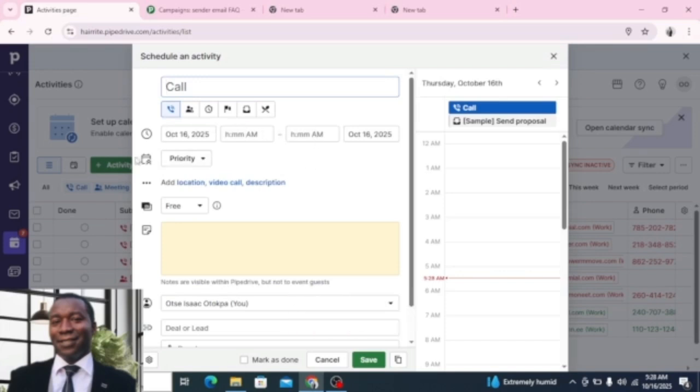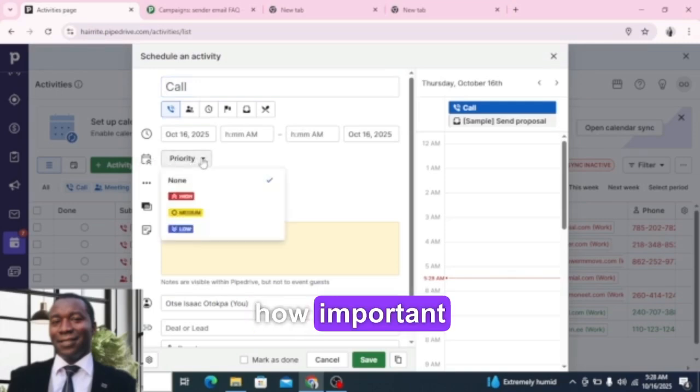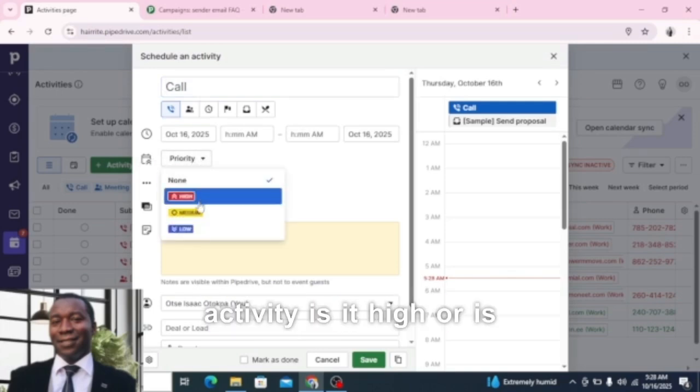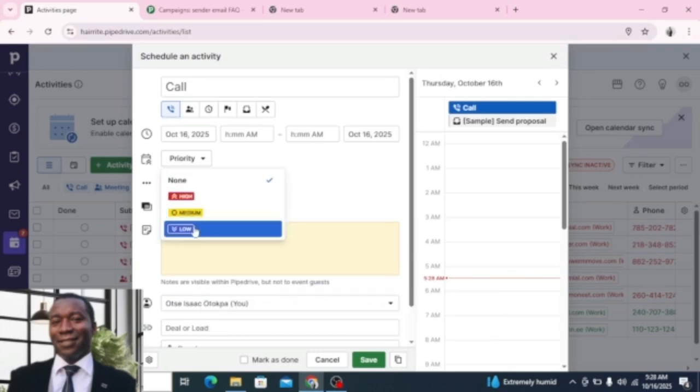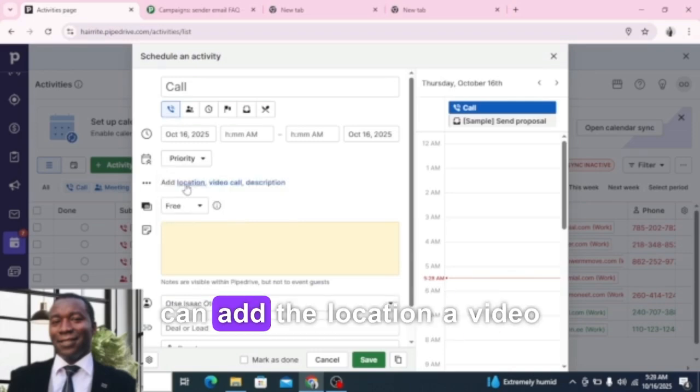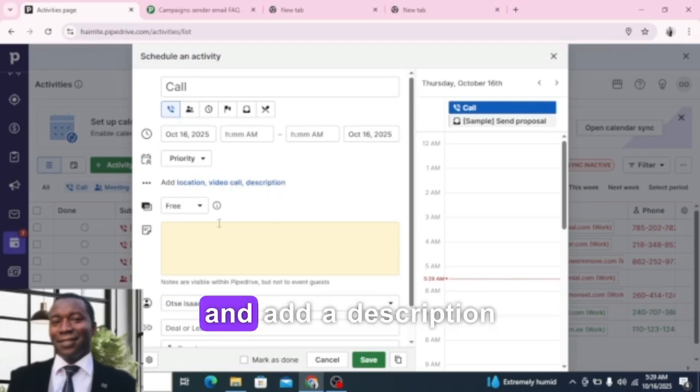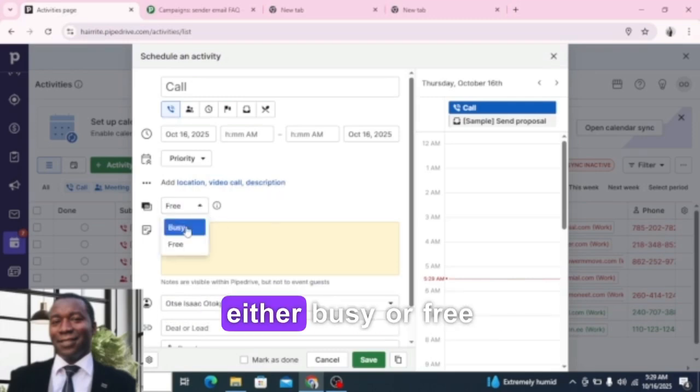And here is the priority. How important is this activity? Is it of high priority? Is it of medium priority? Or is it of low priority? You can add the location, a video call, and add a description, either busy or free.